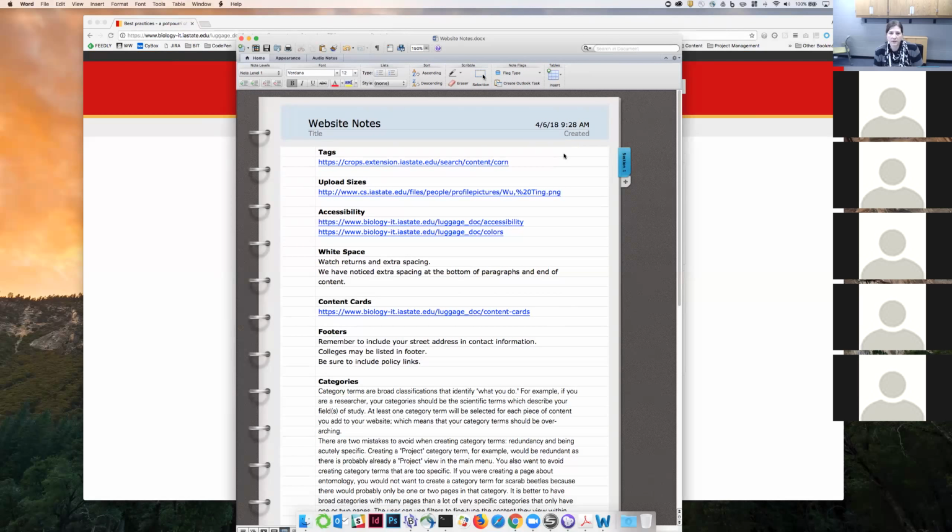Accessibility, just a reminder, we're going to have a couple links we'll talk about. And we've noticed there's some white spacing, so I'm going to go over that. And then a review on content cards, and then a couple notes about footers.